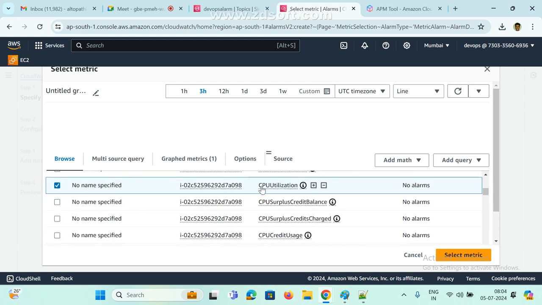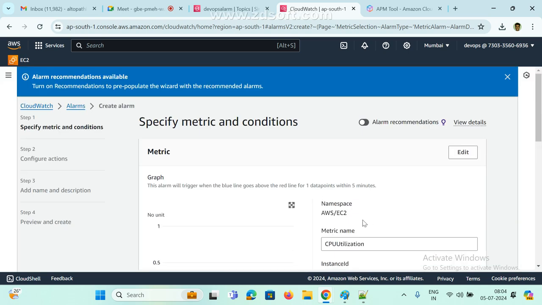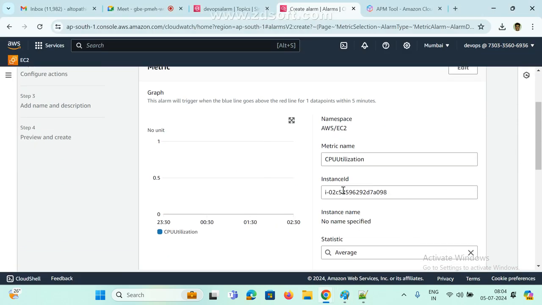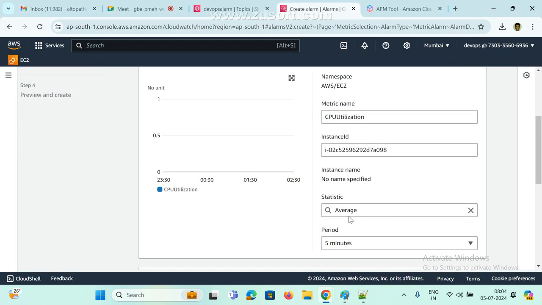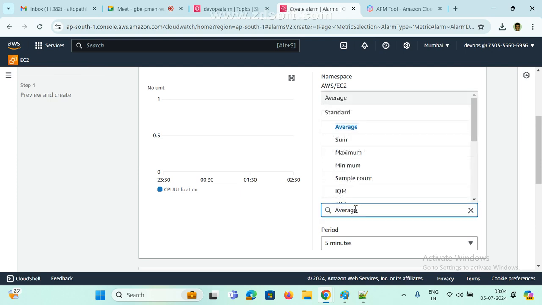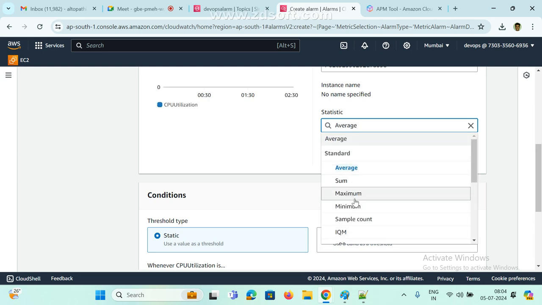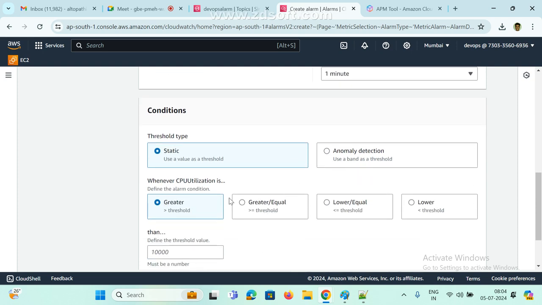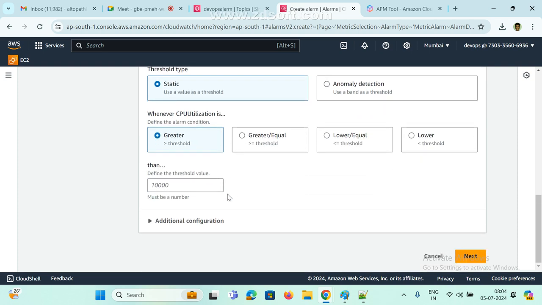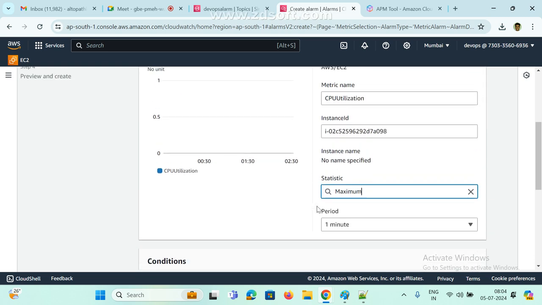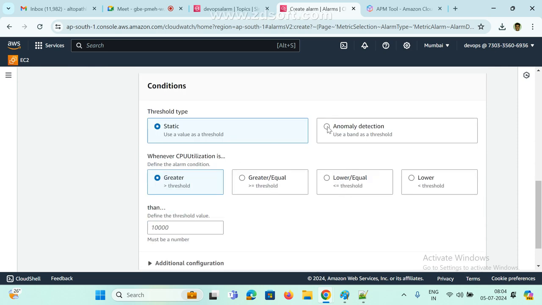Now see here, CPU utilization, and select metric. Same, whatever I discussed, I am configuring this one only. Okay, now CPU utilization. Now this is the instance ID and this is the statistics. So what do we need to select? Maximum. Okay. And period also 1 minute. This is statistics average. Okay, or we can give maximum, 1 minute. Correct only, right?